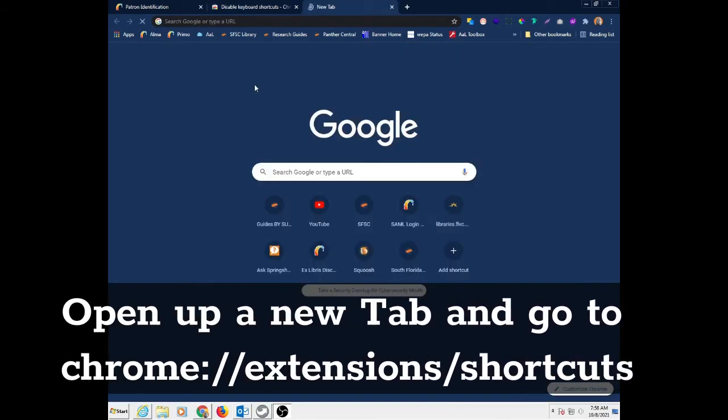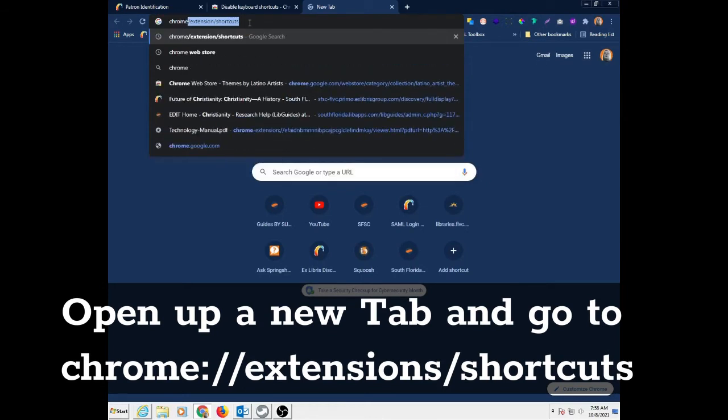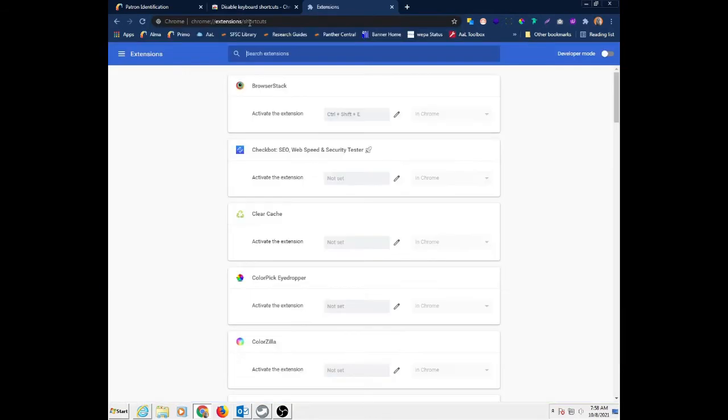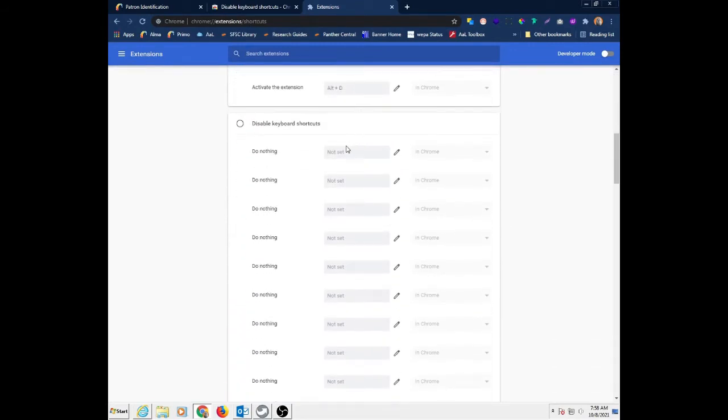Open up a new tab and go to chrome:\\extensions\\shortcuts. Locate the extension Disable Keyboard Shortcuts. Click in the first box where it says Not Set. Click the pen icon next to it. Hold down the Ctrl key and press J. The box will fill in with Ctrl+J.